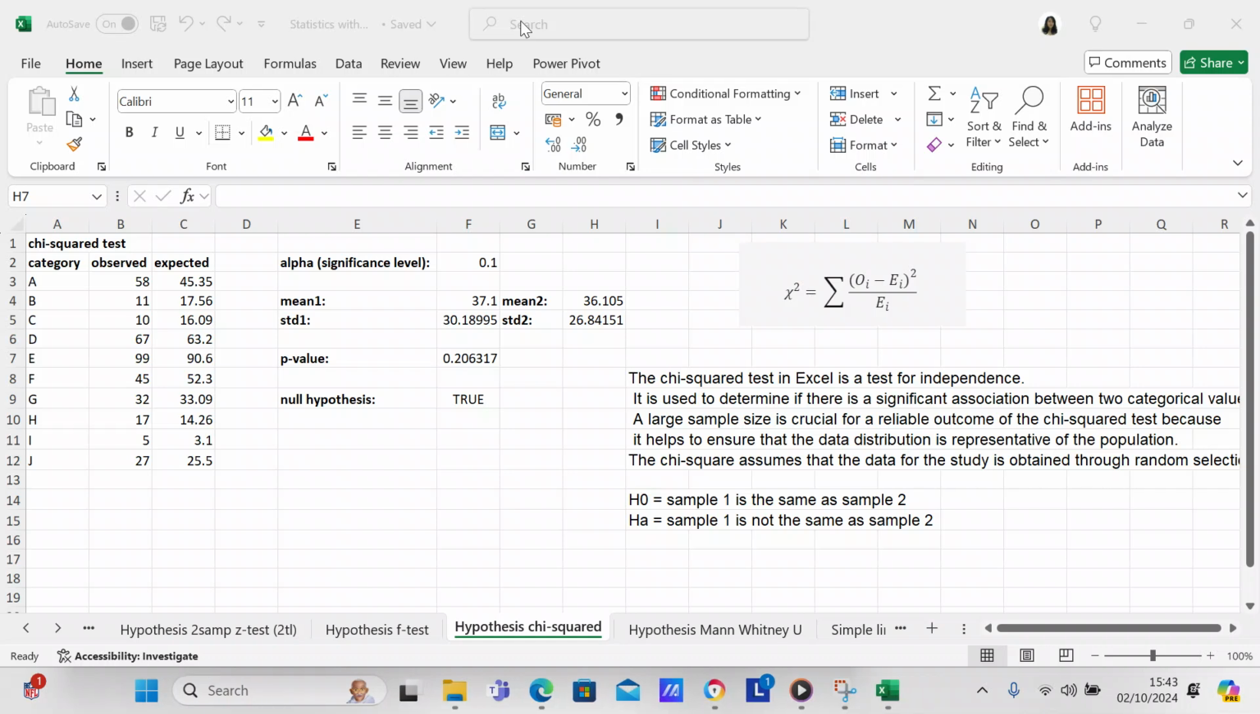It's Crystal here. What I wanted to do in this video is a hypothesis test, and this is a chi-square test. This is what they call a non-parametric test. Basically, in this chi-square test, we've got different categories, from A to J. We have observed data and we have expected data.